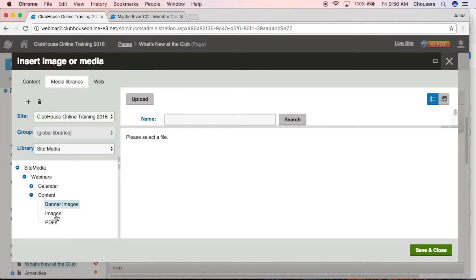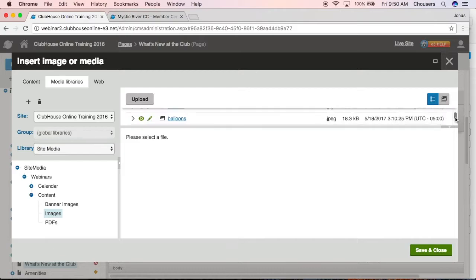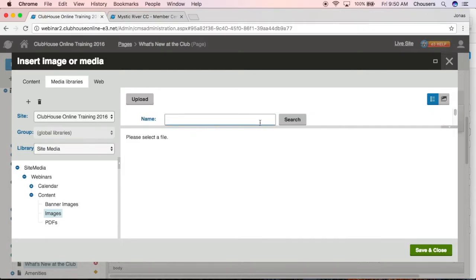And for my image, I'm going to find it in my images folder. You'll see we also have images here. Remember I said if you do label your files properly, you can do a nice search.